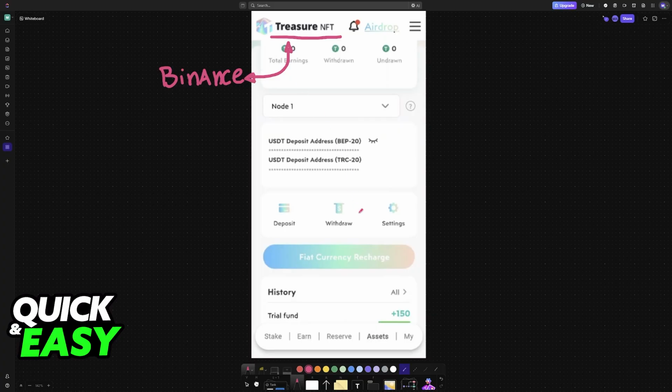to Treasure NFT. This will be done by opening the Treasure NFT application and going over to your assets. Inside of your assets, use the withdraw option. This will give you the prompts that you need in order to connect both accounts together.